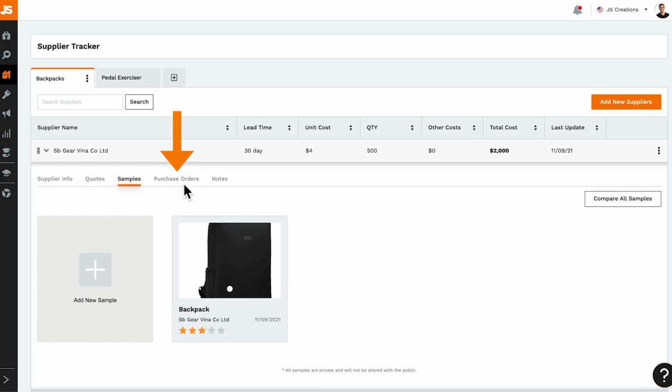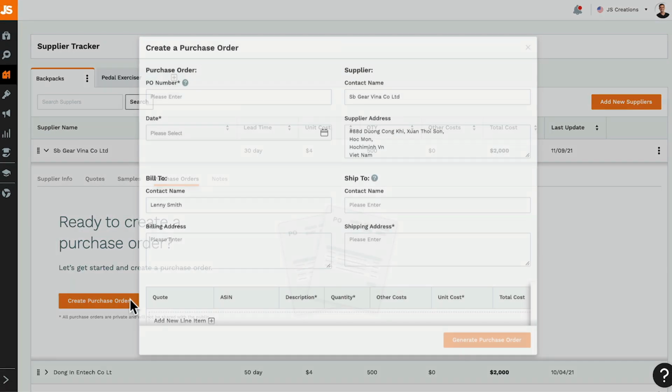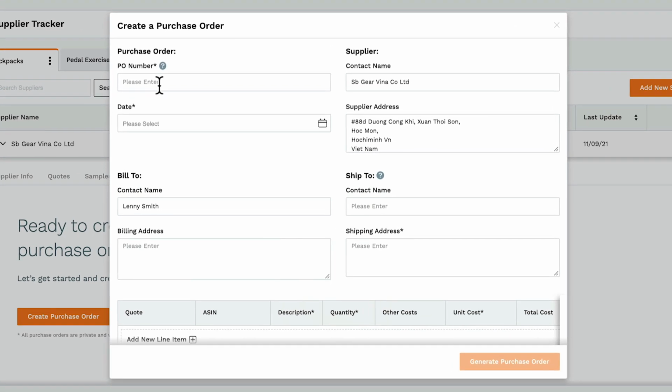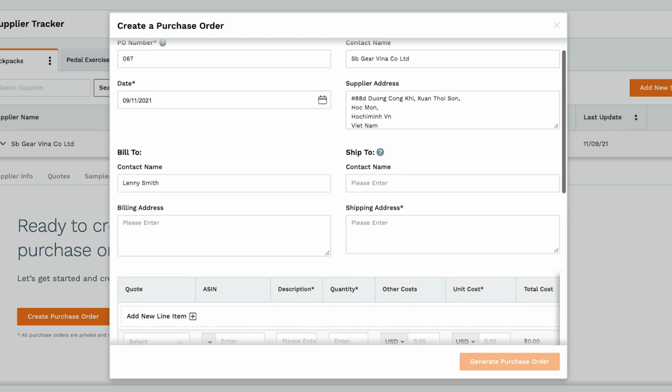Next up, we have purchase orders. Here, I can create a purchase order. I can give this a particular number if I choose. This is just for your own record keeping. You can select, of course, the date. It pre-fills their contact name and their supplier address, input your name, and you input all of these other details.